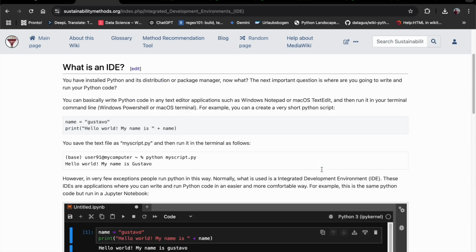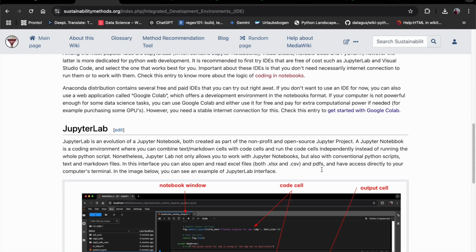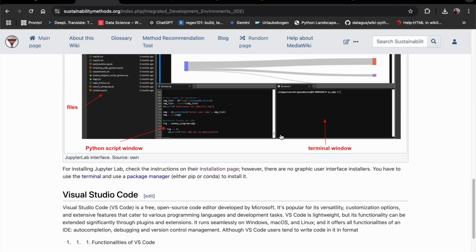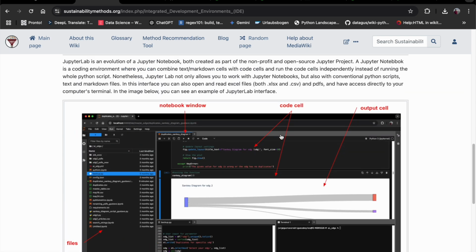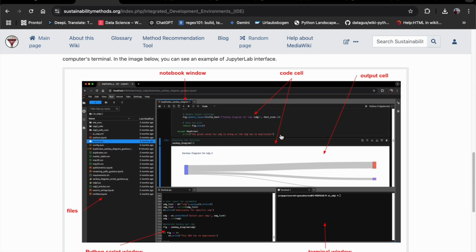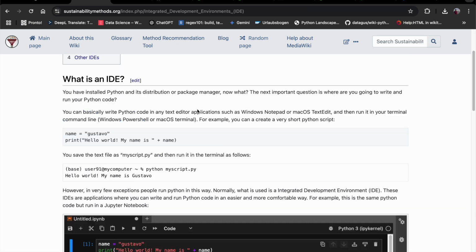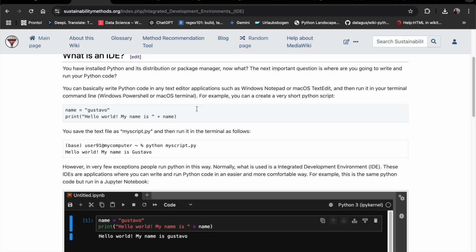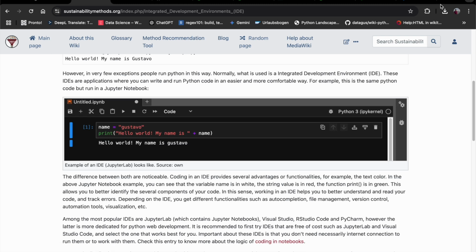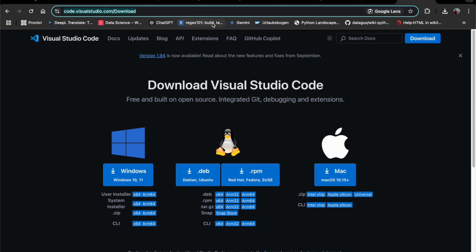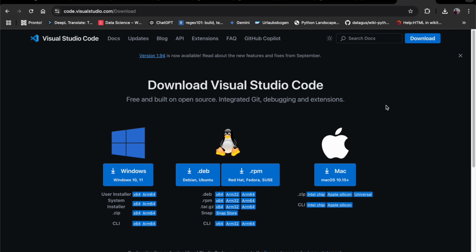You can see the explanation of integrated development environments in this wiki page, and how Jupyter Lab looks. We're still working on developing this further with the Visual Studio Code part. So you have two main options. To install Visual Studio Code, you can go to the download section. Just type this or Google Visual Studio Code, and you have several options according to your device.